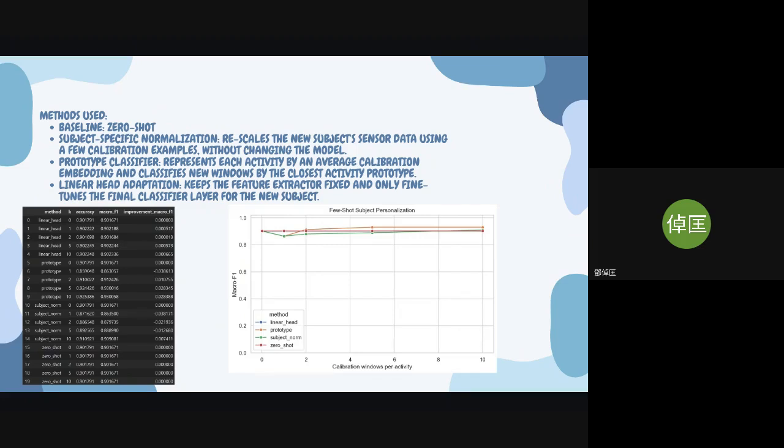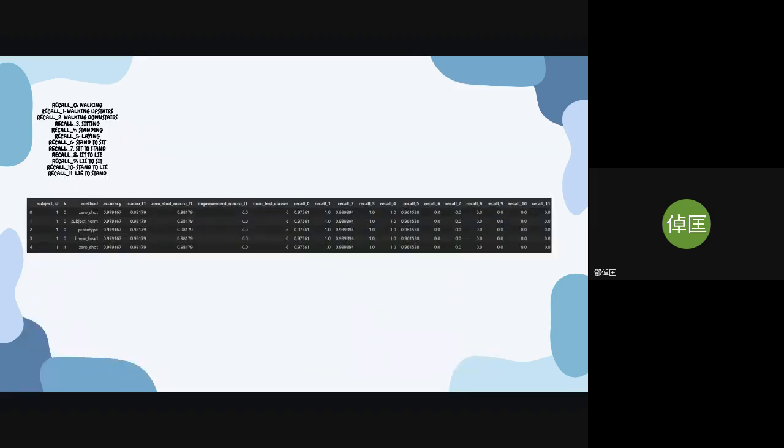But if we go to the next slide, please. Yeah, I didn't actually print out all of the different activities. But we can see that for the zero shot at least, or K equals 0, it cannot predict stand to sit, sit to stand, sit to lie, and stuff like that. It has a really hard time doing that. And if we go back one slide.